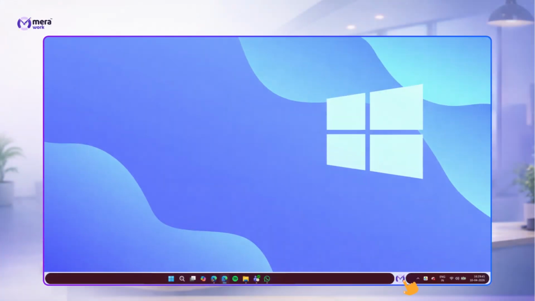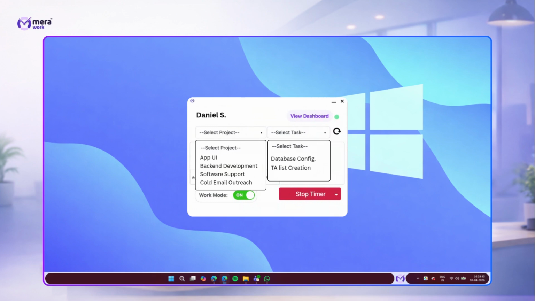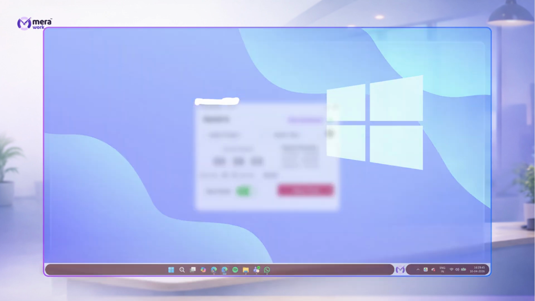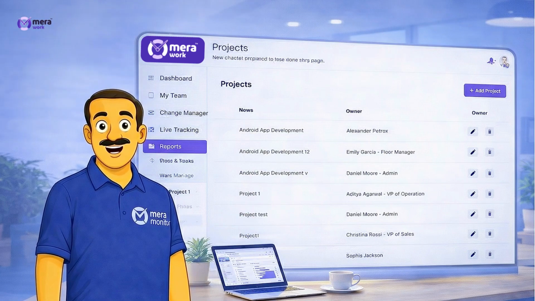From the desktop tracker, users can simply select a project, choose the task. This begins tracking time against that specific task and project. This ensures that all work is clearly mapped and organized from the start.